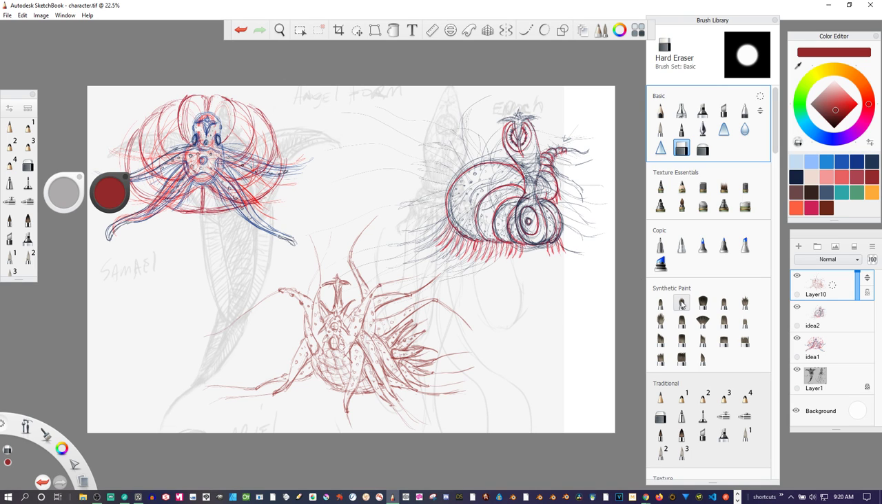Let me hide this background image here because I don't need that anymore. These are my three ideas right here. I think I have something to go from right here.